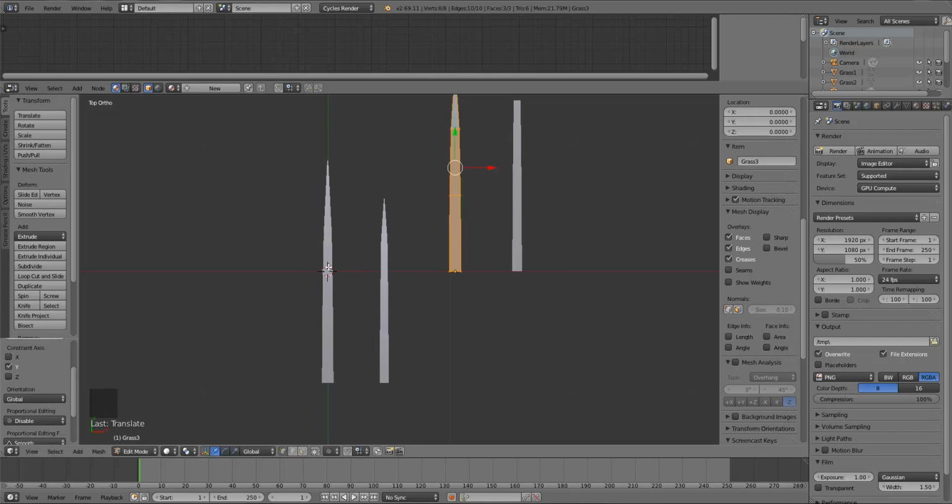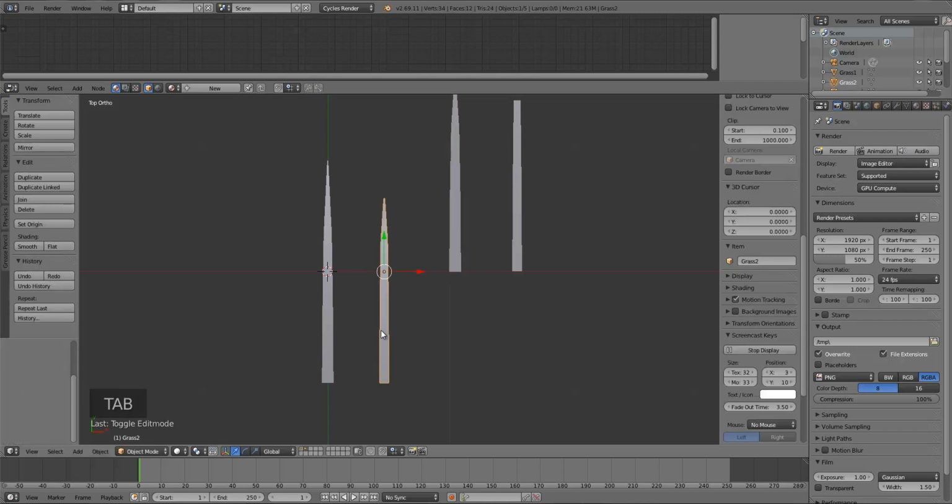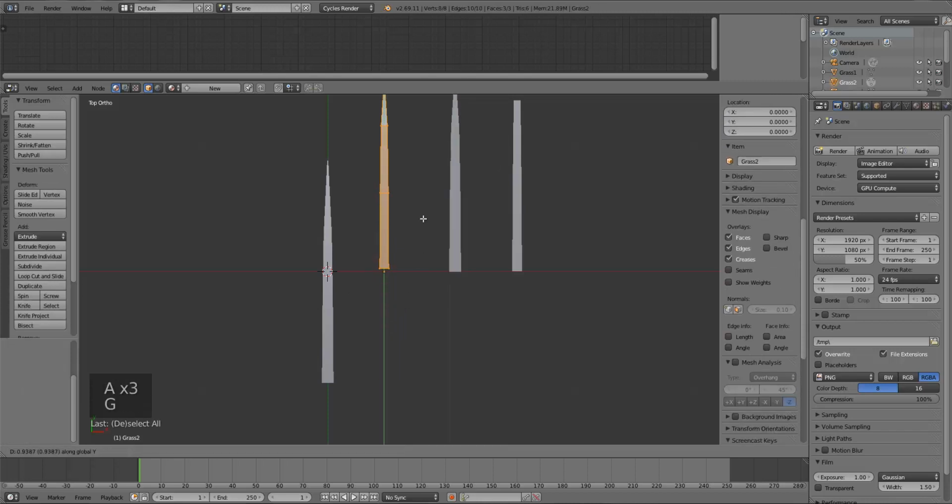Assuming your cursor is in the center and everything, you should just be able to move all of these up so that they're resting on top of the x-axis, just like they are in here. And you just want to do that with all of them, just like that.